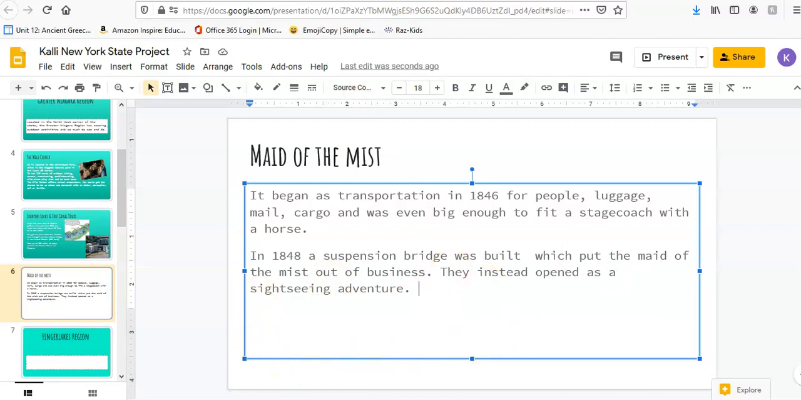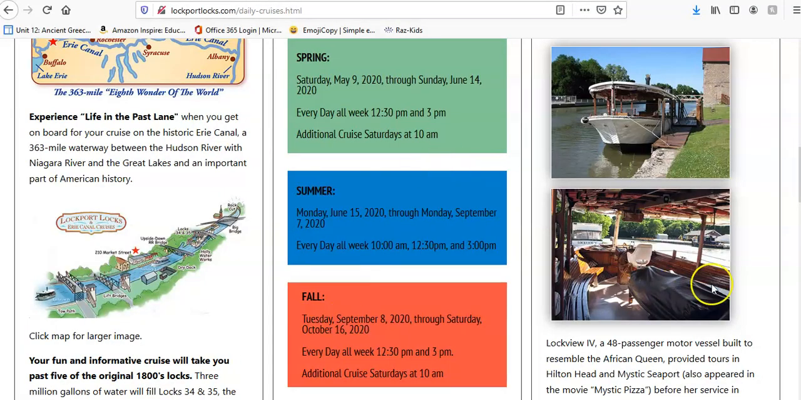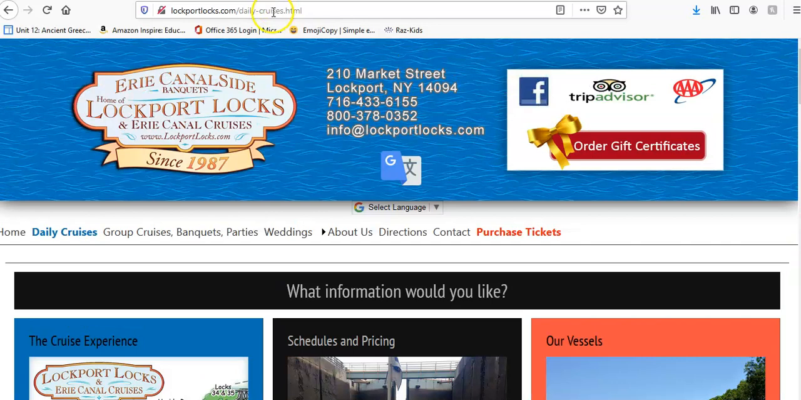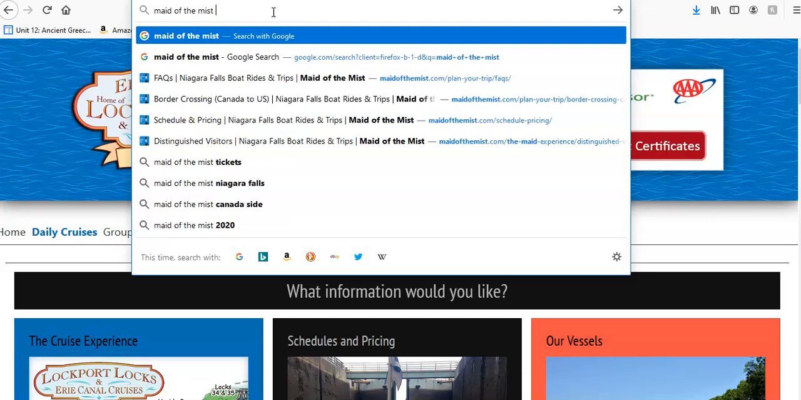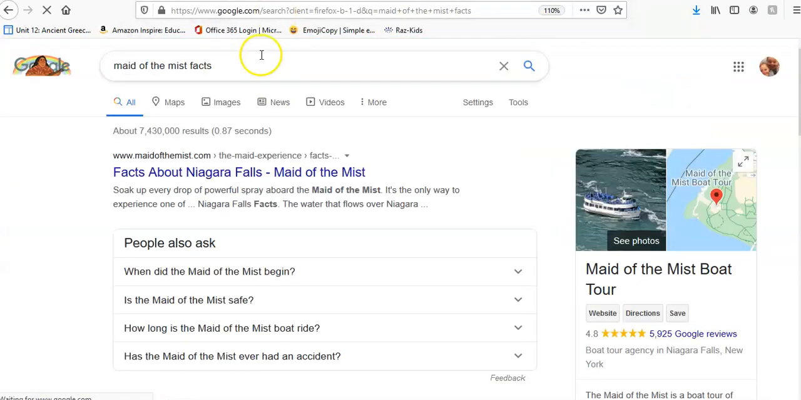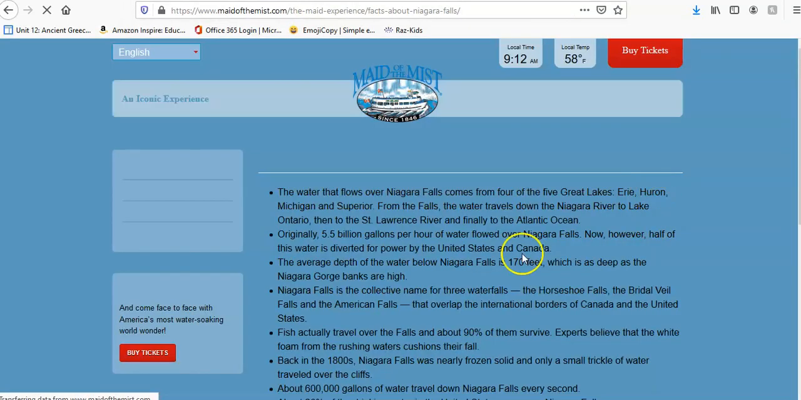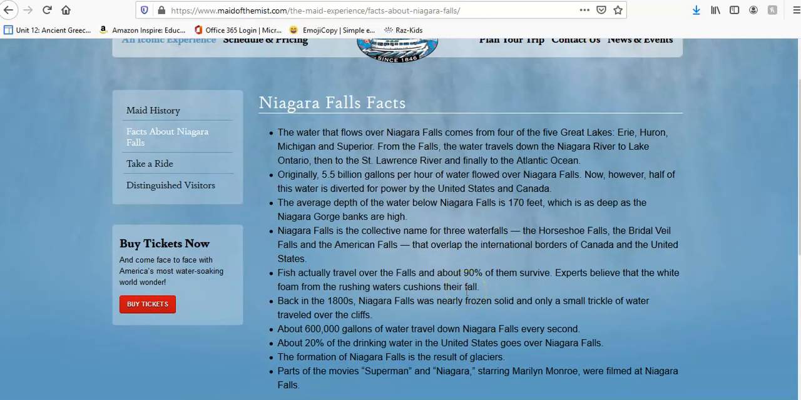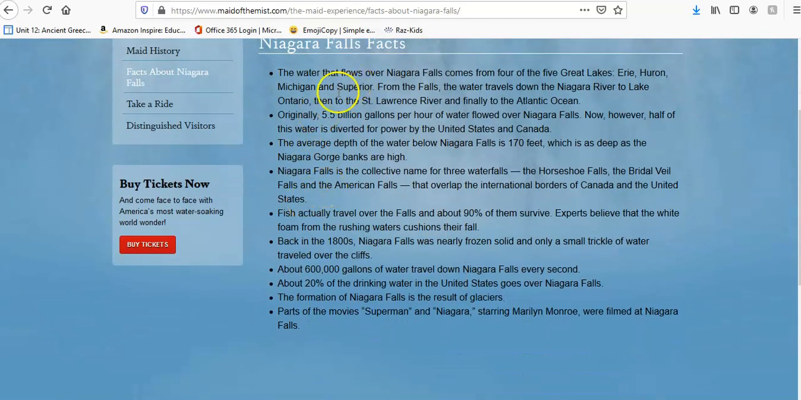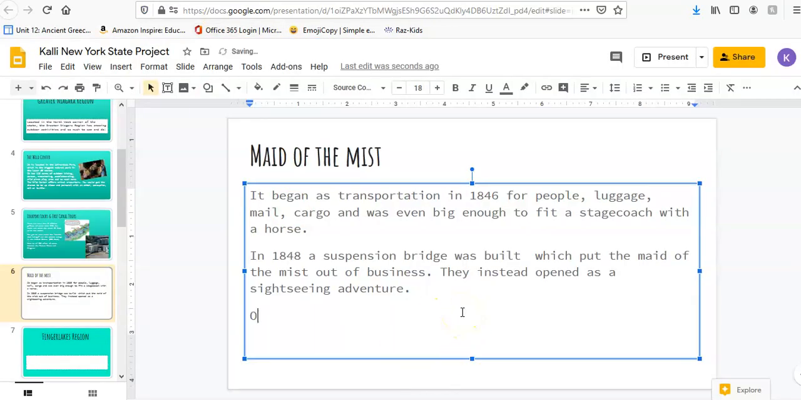The Maid of the Mist is really exciting. Could do again, two facts. I'm gonna go back and look for a third. I'll look up Maid of the Mist facts because I know there's something insane like how many gallons of water are dumped out. See, like here, Niagara Falls facts. So this is kind of fun because this will have to do with the Maid of the Mist. So I'll just kind of cruise through here trying to find something. So something like that is fun and nice to put in.